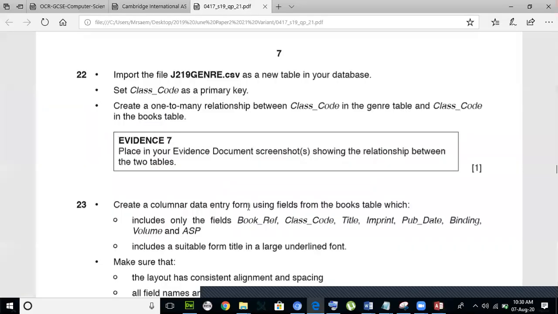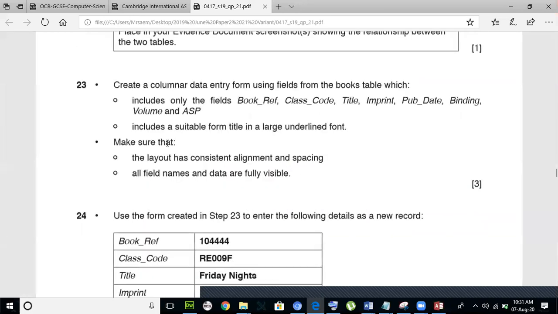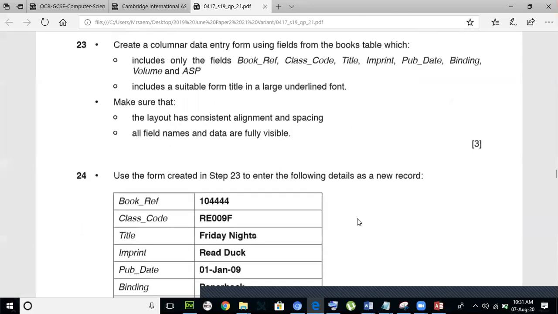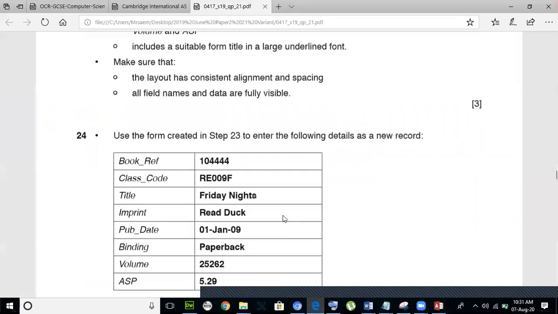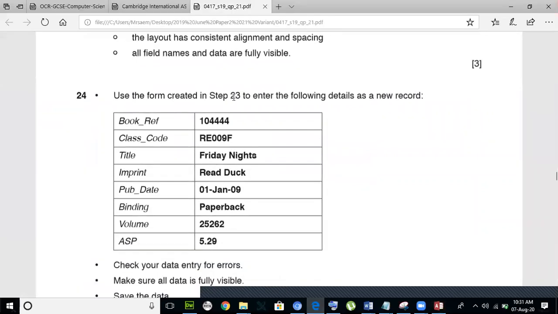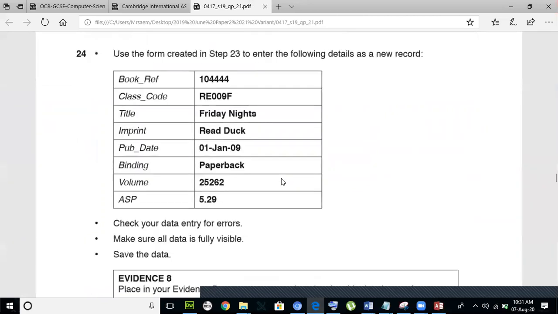Let's go back to the question and see what they want next. So we've done this. Make sure that the layout has consistent alignment and spacing. We do have that. All fields and names are fully visible. Okay, right. So I have made a form over here right now. Now listen to this carefully. If I read further, the examiner says use the form created to enter the following details. Obviously, if you want to enter the following details, you should have the add record button and the save button. We have discussed that.